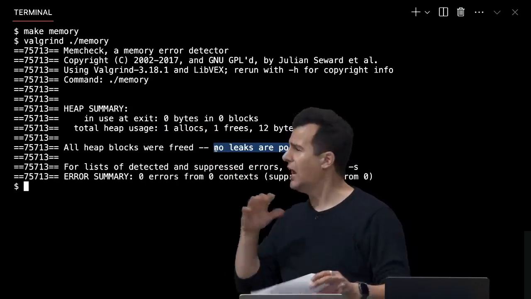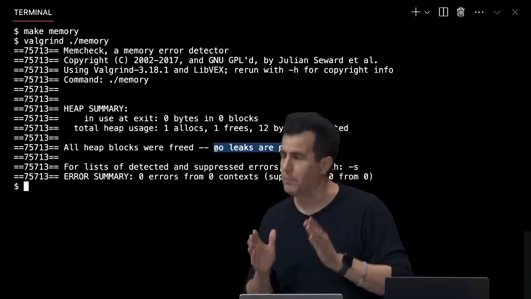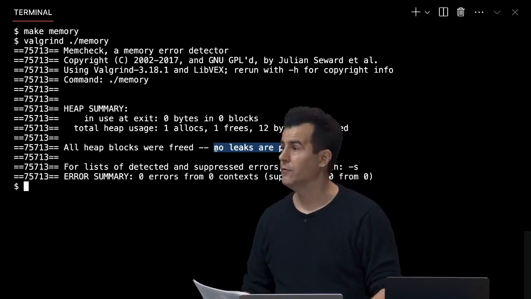So Valgrind is not for logical bugs. It's not for syntax errors. It's for memory-related bugs as of today. Questions on any of that?